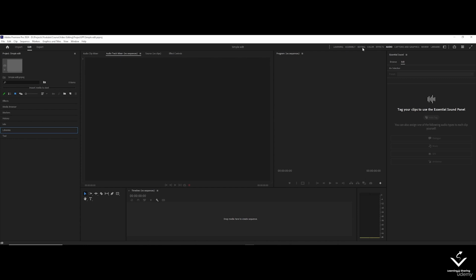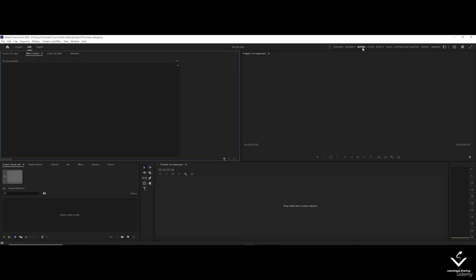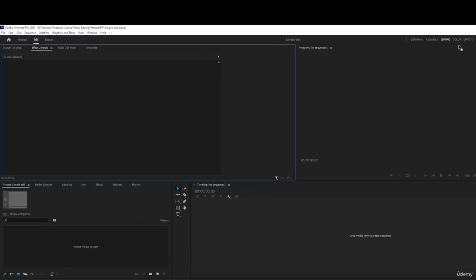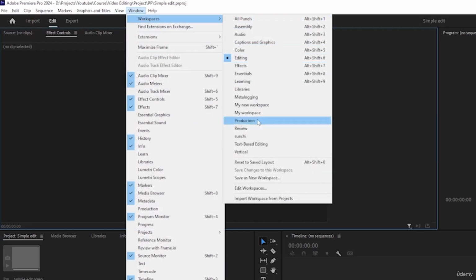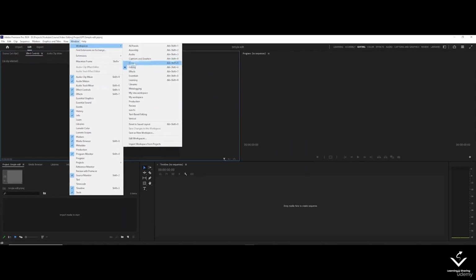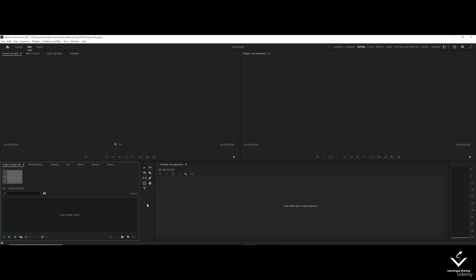So for now, we want our screens to be matching. For that, I'll go back to the editing workspace. Again, you can find all the workspaces if you click on Window, Workspace, and have a look there. You can just click on Editing, and I'll be clicking on Reset to Saved Layout, so that everything gets reset in case I have made any changes. So now hopefully my screen and your screen should be looking similar.